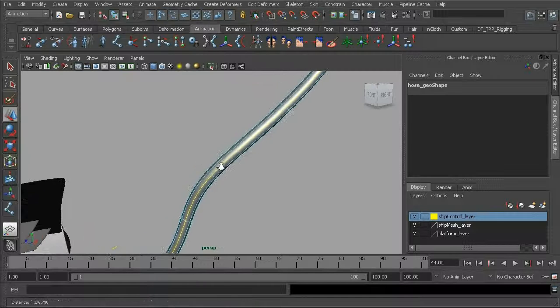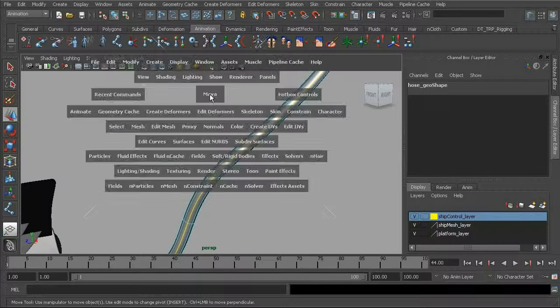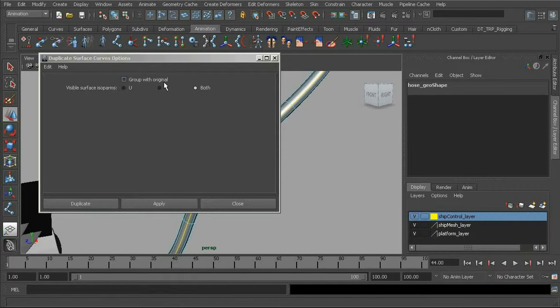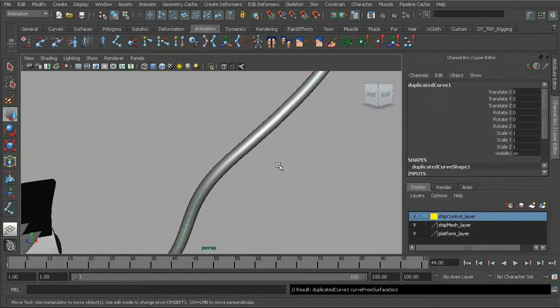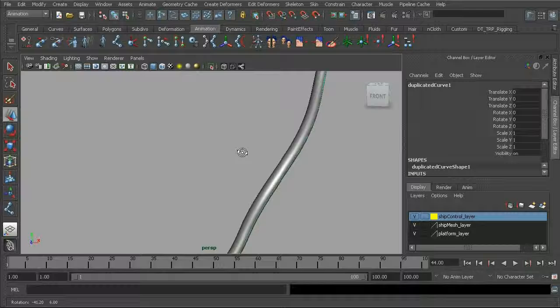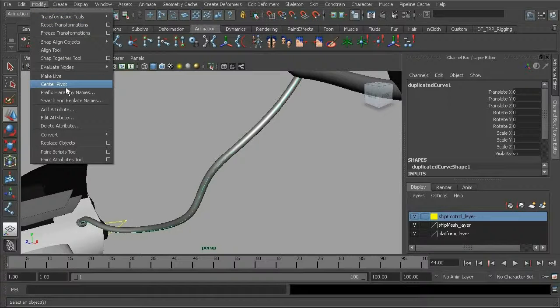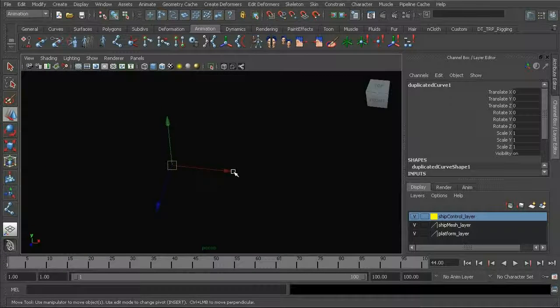And at this point, using our hotbox, we can use Edit Curves, Duplicate Surface Curves. Just go into the options just to show you. I'm working with the default settings. Beautiful. So now we have a curve to work with. Let's go ahead and center the pivot on the curve, because by default the pivot's going to be at the origin.